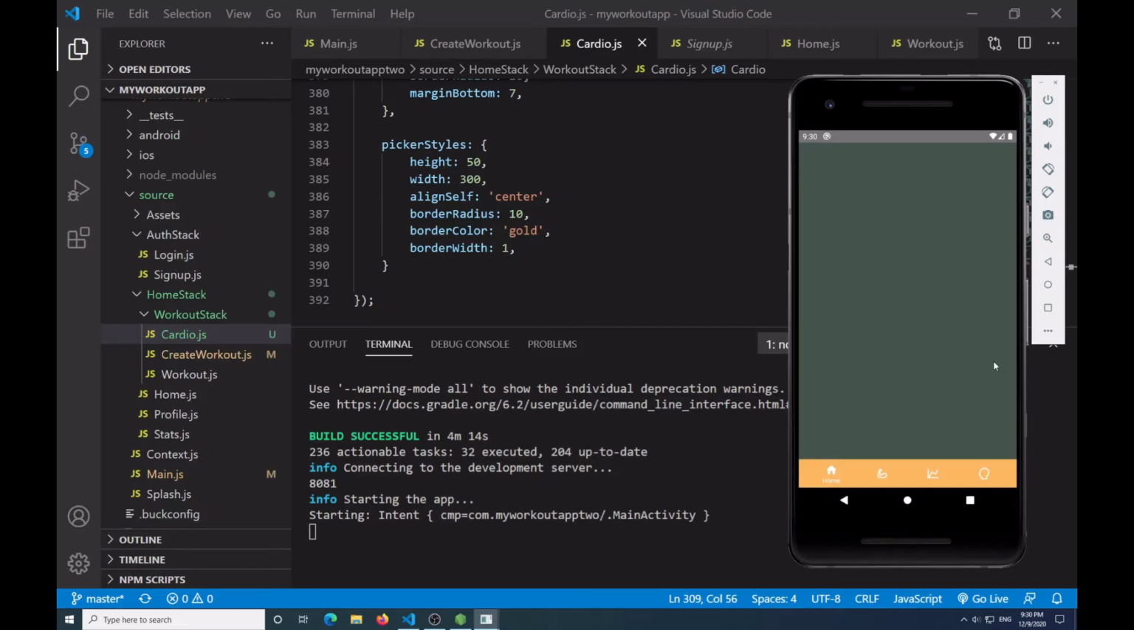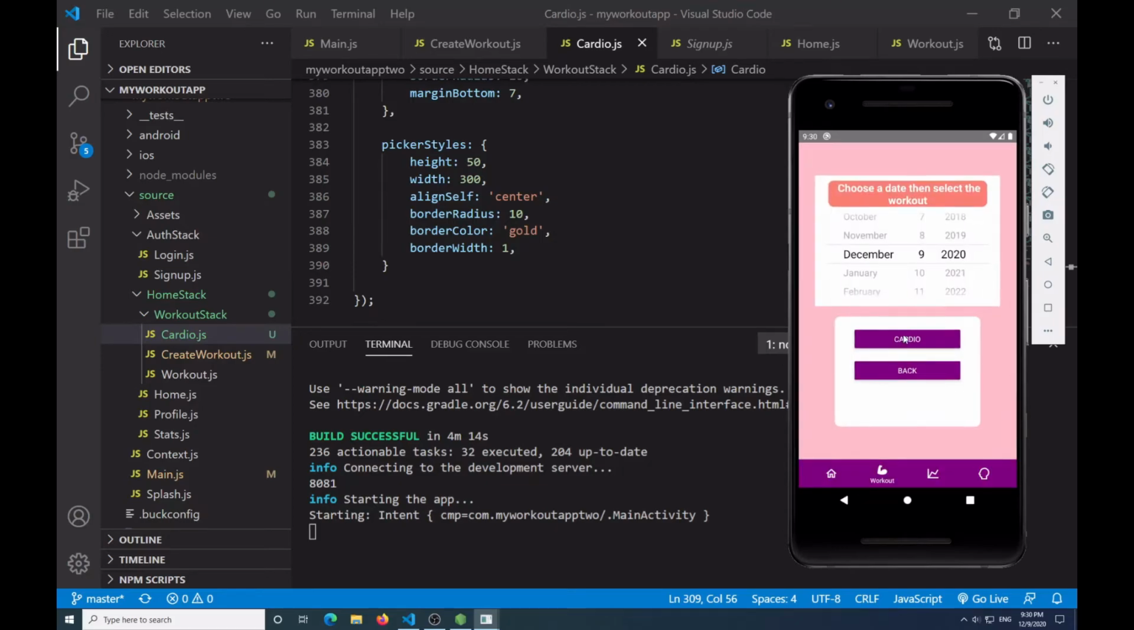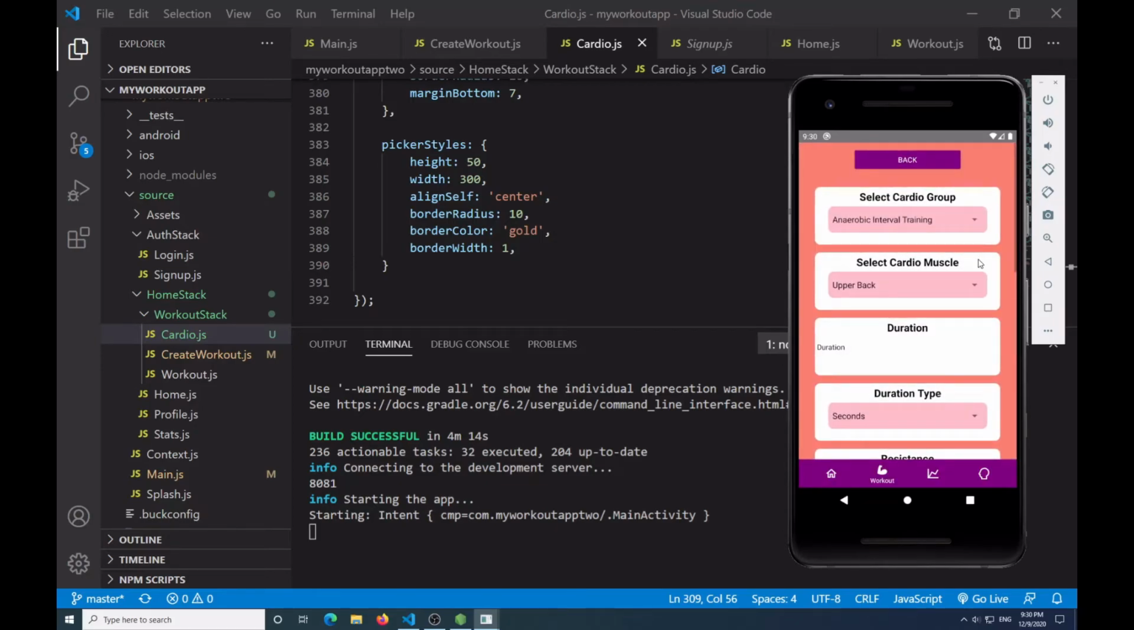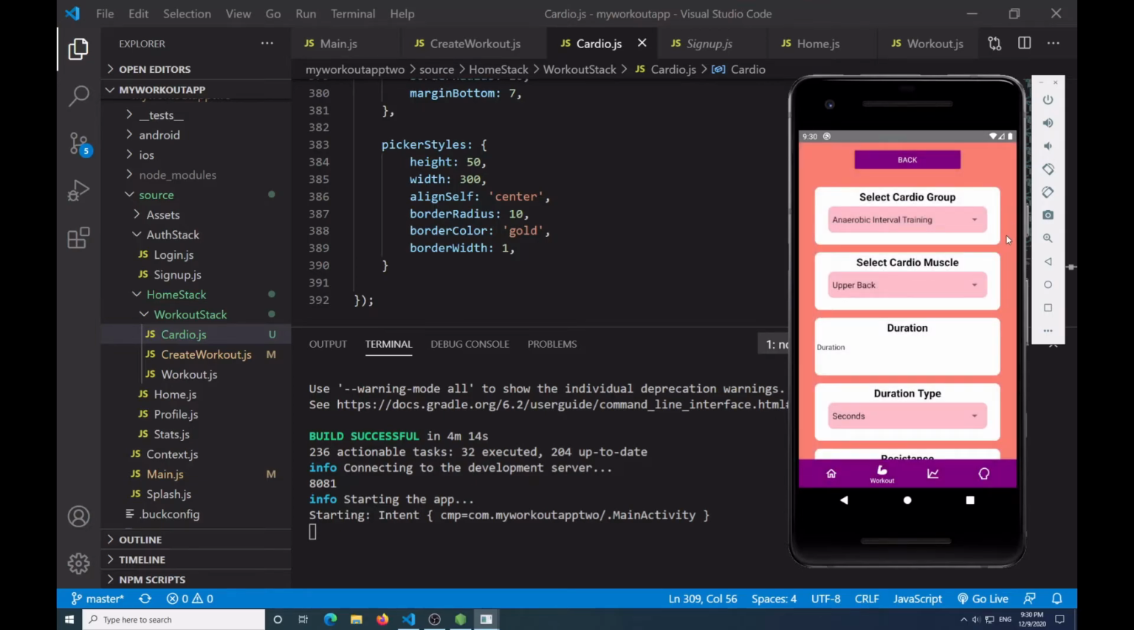Let me refresh this, and then I will see. Great workout, cardio, and yeah. So there's that. So the next thing we want to do is have a style for the numbers.